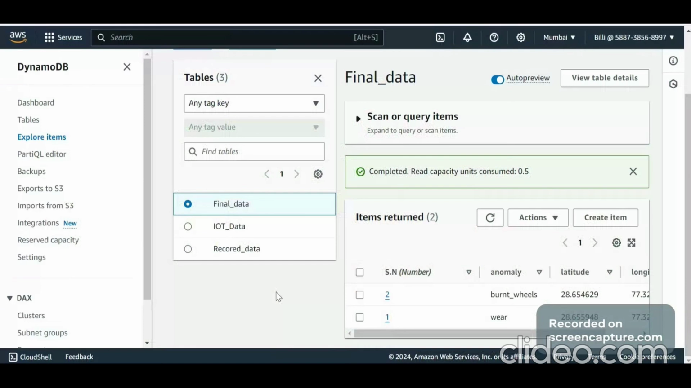We have two records in the final data table, which are the anomalies and the latitude and longitudinal coordinates of the defect data. The website fetches the data from DynamoDB and displays it on an integrated map. We have utilized the geolocator API to display the precise locations of anomalies. In the future, our platform will also include functionalities such as feedback and complaint section powered by NLP integration.